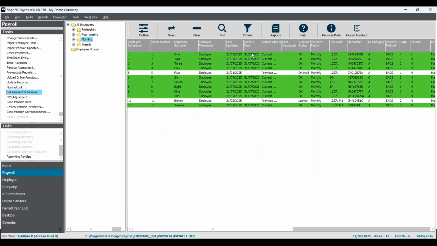And last thing there, the last FPS date as well is now changed to that July pay date. So last updated and last FPS are now matching. And that is the fifth and final task that I'll be demonstrating in this part of the webinar. That's actually my pay run complete at this point.